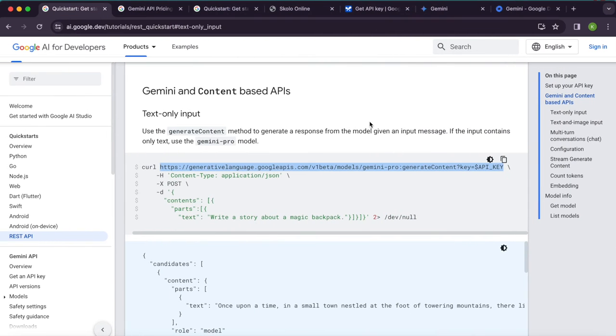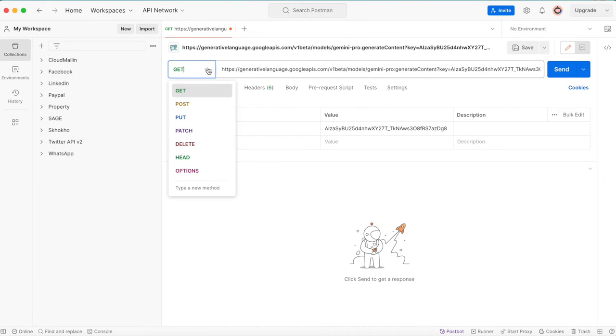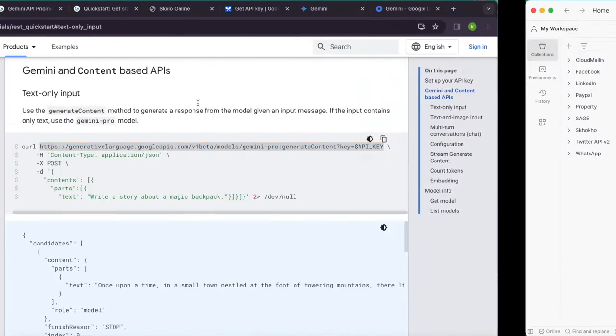So the URL, we've rewritten it properly, and then you'll see the headers are content type JSON, but don't worry, curl handles that for you. You don't have to specify headers yourself. You can skip that. And then it needs to be a POST request, so we need to change this from GET to POST, just like that.